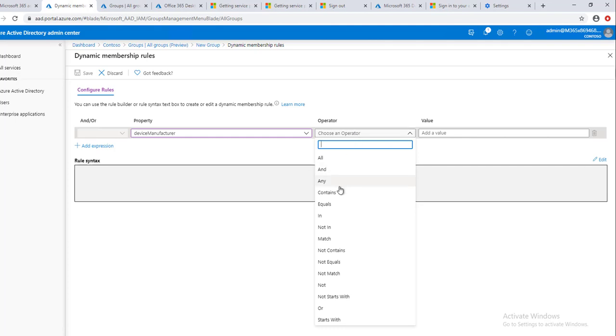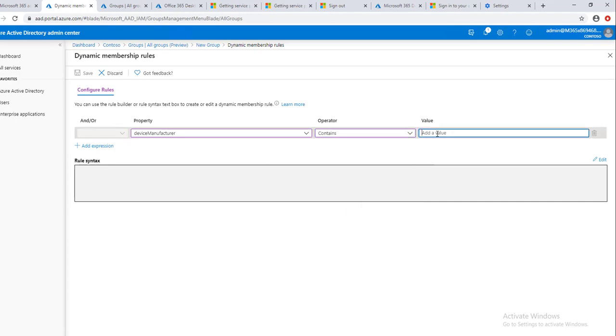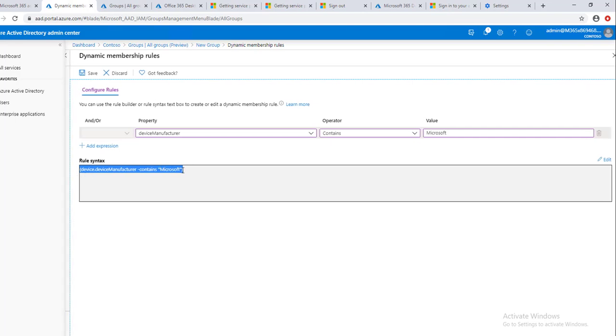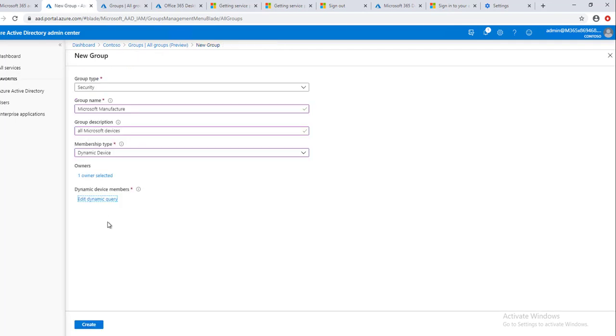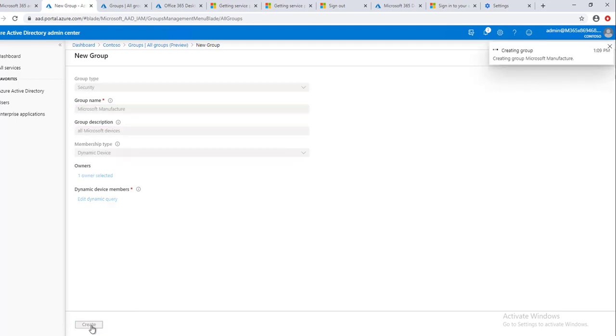For the operator, you can put equals or contains. I'm going to choose contains for this one, and I'm going to type in the value Microsoft. Once you type it in and you click any area here, it automatically puts in the syntax for you, and you can copy and save the syntax for later. This is it, and now I'm going to click on save. And I'm going to click on create.